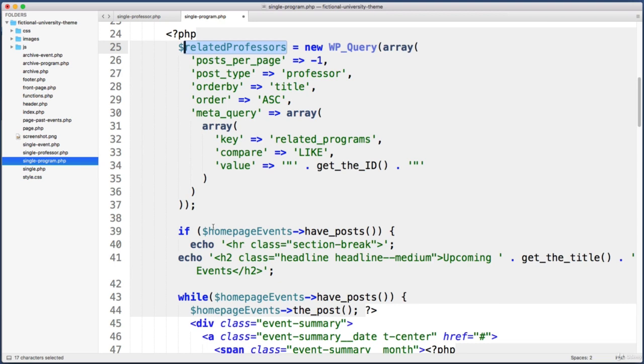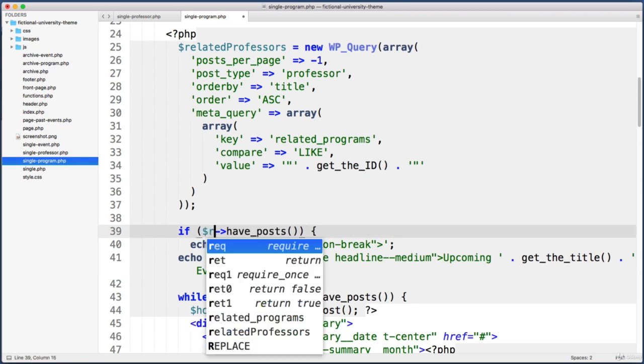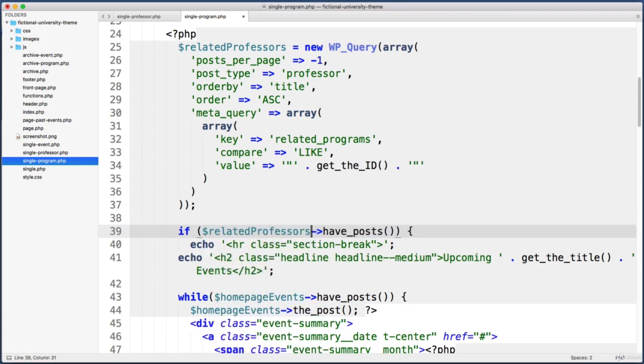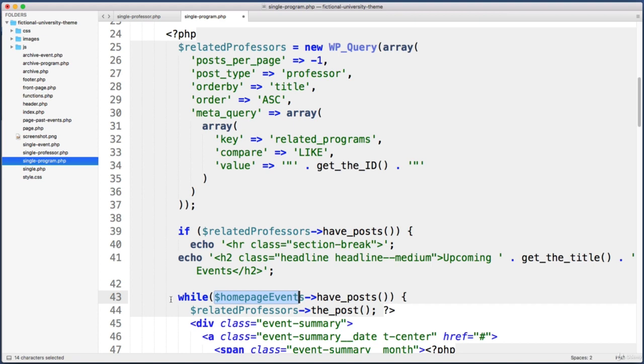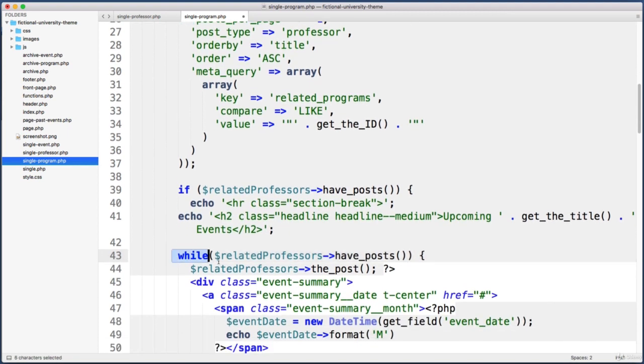but remember we renamed it to related professors, so let's be sure to reference that query name down here in the code. So within this if statement, when we are saying only output this code if the query is not empty, let's be sure to update this name to related professors. And then right within our while loop, let's update the query name here as well. Instead of homepage events, related professors. Whoops, and I skipped right over this line. Within the parentheses of the while loop, let's also update the query name there. Related professors.